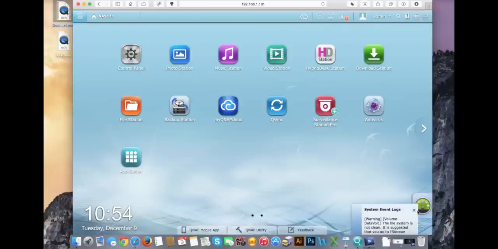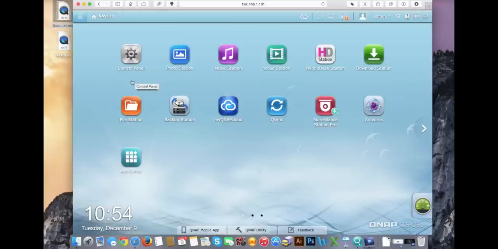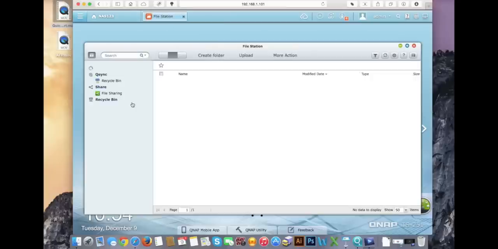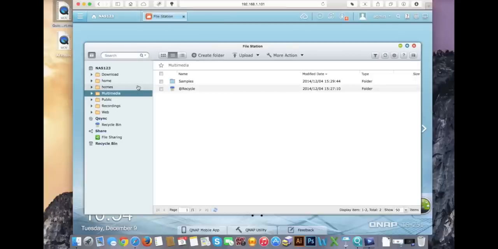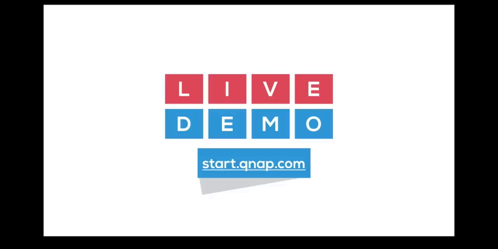And it's pretty simple. And you can see your NAS over here. And this is the menu. And you can see there's control panel, your photo station, music station, video station. Some useful ones are download station and file station. And there's the app center right here. Let's take a look at the file station, which I'll go over later in the presentation. It'll look like this, and you can see all the files in the folders, which I don't really have any here, and you can minimize it.